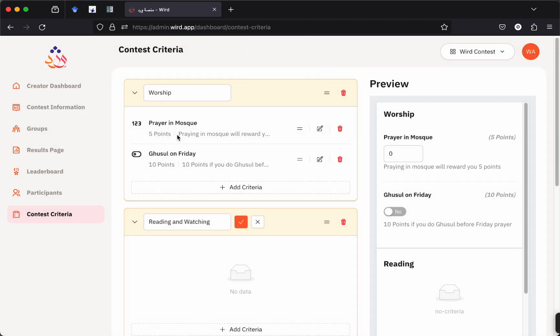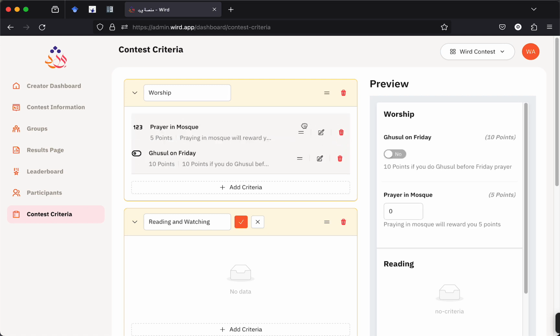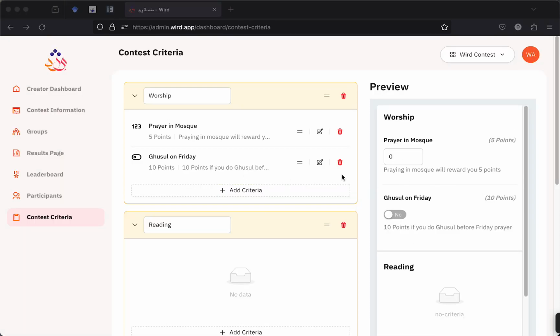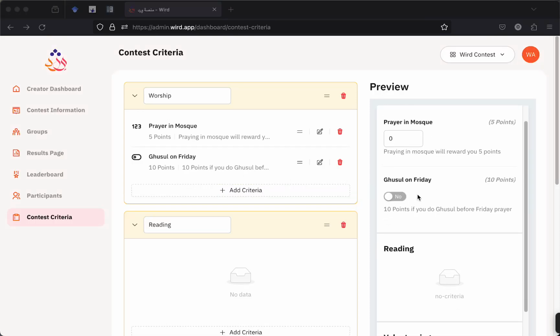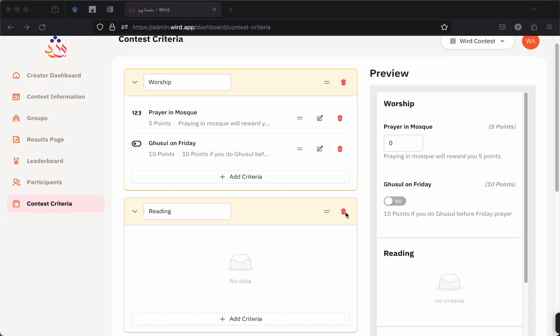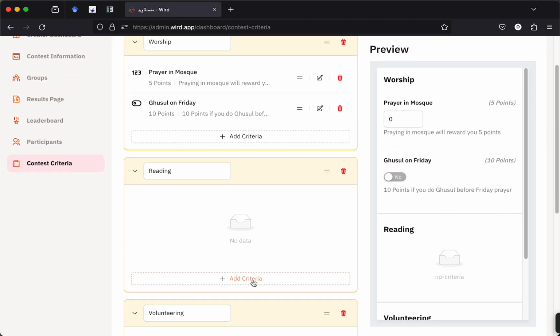You can change the order of criterion in the same section by holding it and dropping it before or after. After adding your criterion, you will find it here in the preview panel. So this is how it will look on the student side. Here you can delete your section if you want. I don't want to delete it for now. Or you can add criteria in it.